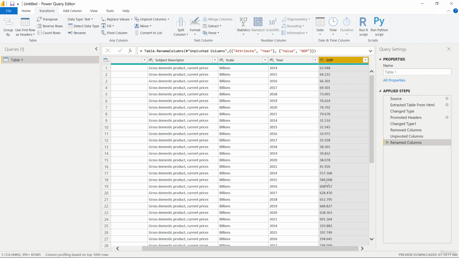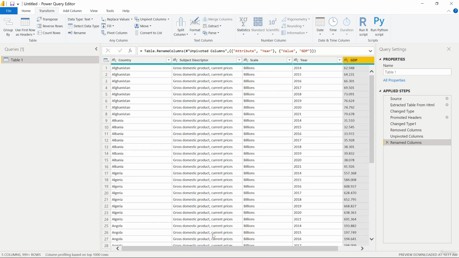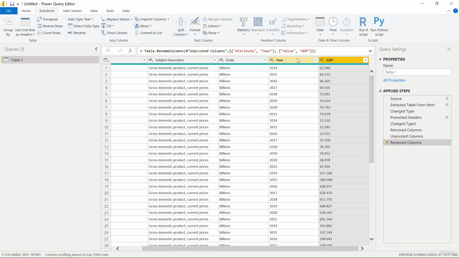Before we have a closer look at the data though, let's first go to the left and see if any data format needs to be changed right here. Country, text, all right. Subject descriptor, text, all right. Same thing for scale. So it's only about the year and the GDP data. Both of these should be changed into numbers.